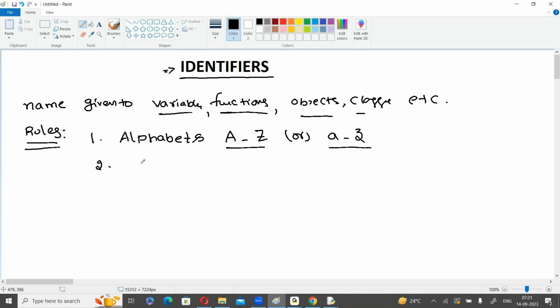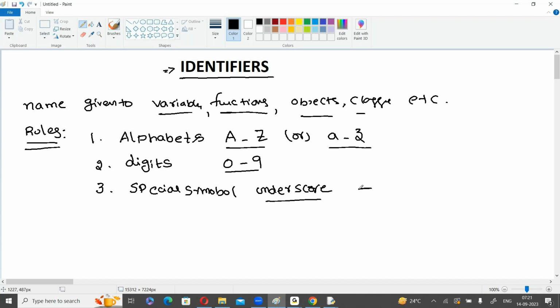Next one, an identifier may consist of digits. Digits are from 0 to 9. And an identifier may consist of a special symbol. So except alphabets and digits, one special symbol is allowed, that is underscore. Only underscore. Remember, only underscore is allowed. These are the characters that are placed in an identifier. All are not compulsory. These are the allowed characters.